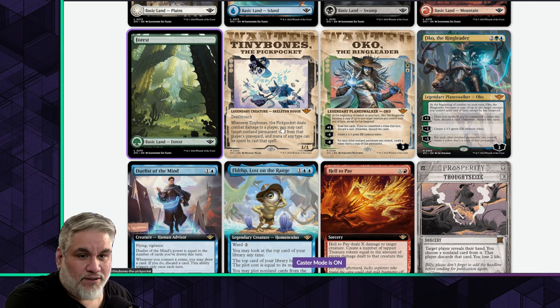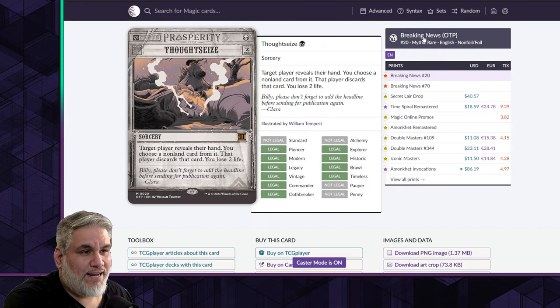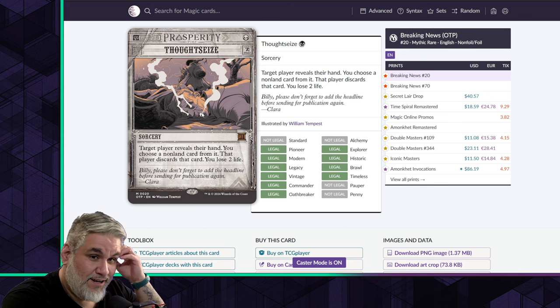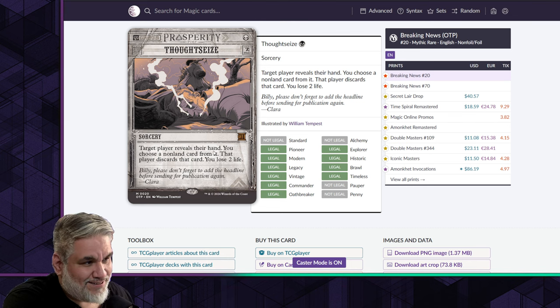And then we have Tiny Bones, Oko, Duelist, Fibblethip, Hell. And then this is the breaking news supplemental set, I guess. I'm not even sure what this is, but there's a Thoughtseize reprint, and this border, this wanted poster frame looks really sweet. Target player, I don't need to read Thoughtseize to you guys.